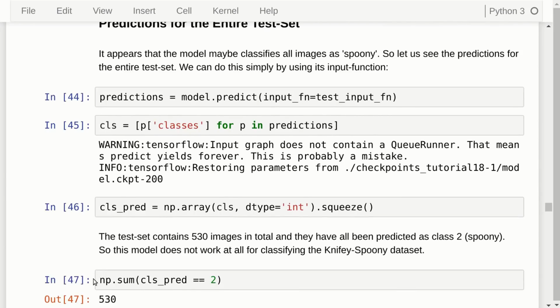So what we get out is that it has predicted the class number 2 for all the images in the test set. I count them here, and there are 530 for which the predicted class is 2. And as you may recall, the dataset contains only 530 images in the test set. So our model has predicted that all images in the test set are class 2, which is a spoon. So it is completely useless for this dataset.